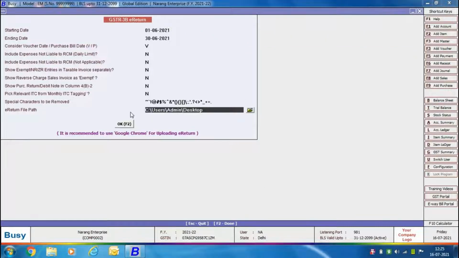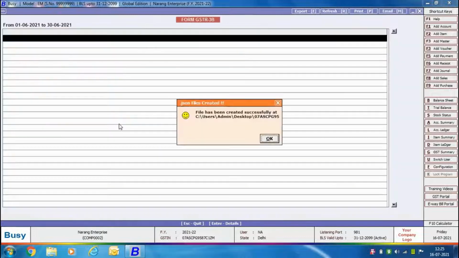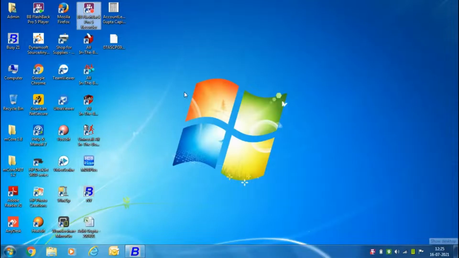And then is the e-return file path, that is you will specify the path where the JSON file will be created. Here you can see we have given the path of the desktop, so on clicking the OK button, a JSON file will be created at the desktop. We have clicked the OK button and you can see Busy is showing a message box that JSON file has been created successfully at the desktop. On the desktop, you can see also that a JSON file is appearing. This file needs to be uploaded on GST portal.